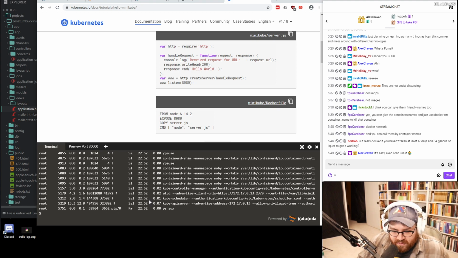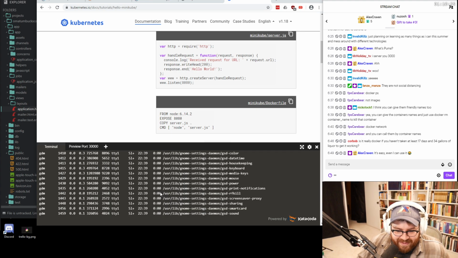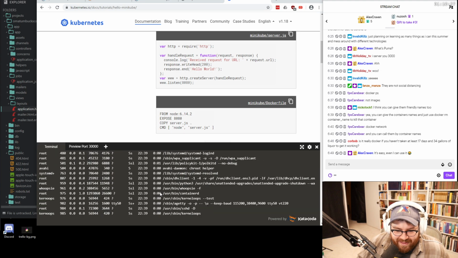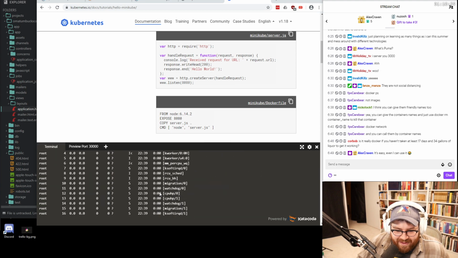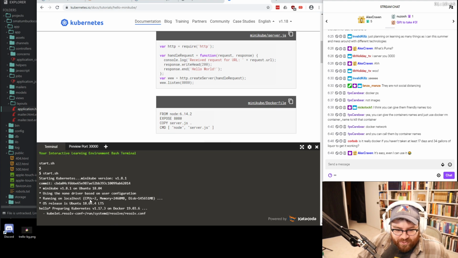Oh boy. What is this? It's running all this stuff. What is this even? Okay. Well, apparently we just got ourselves a free 2 CPU, 2.5 gigabyte of RAM with 145 gigs of disk space.